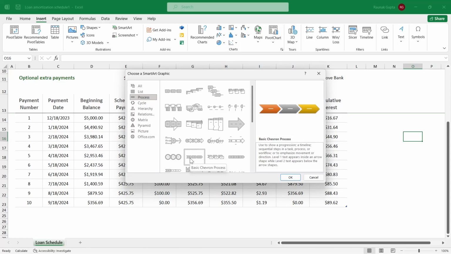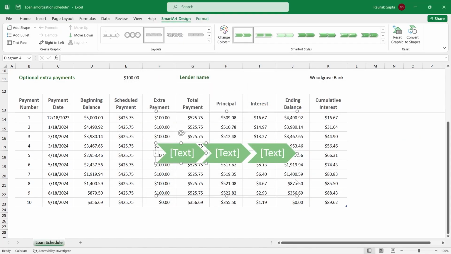So this basic chevron process is used to show a progression, a timeline, sequential step in a task, processes or workflow. Or it is also used to emphasize movement or direction. Level 1 text appears inside an arrow and shape, while level 2 text appears below the arrow shapes. So select basic chevron process and click on OK. After you click on OK, you will see a graphic appearing at your screen that will look something like this.